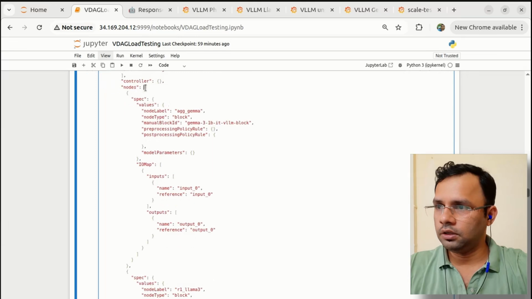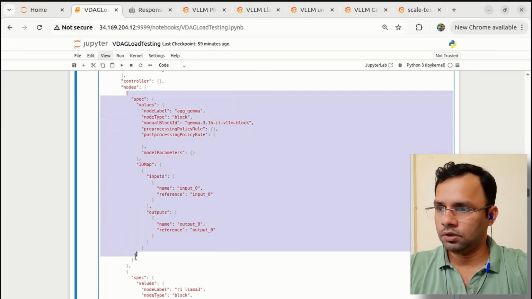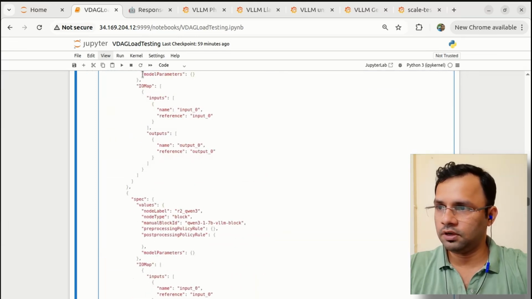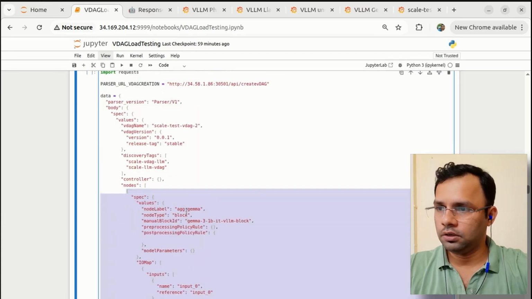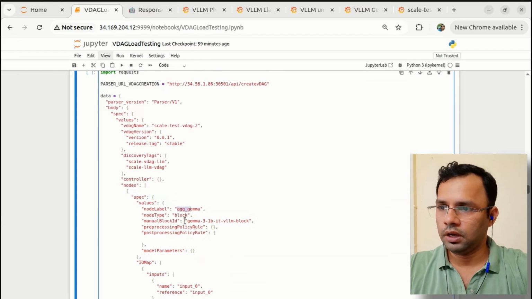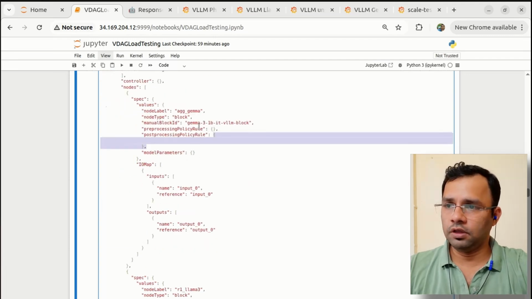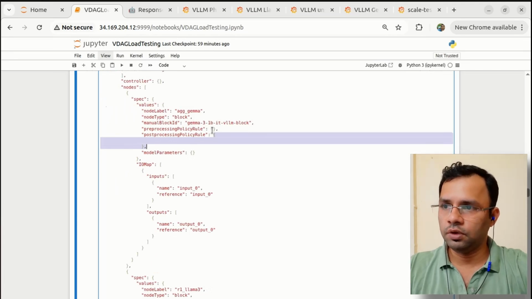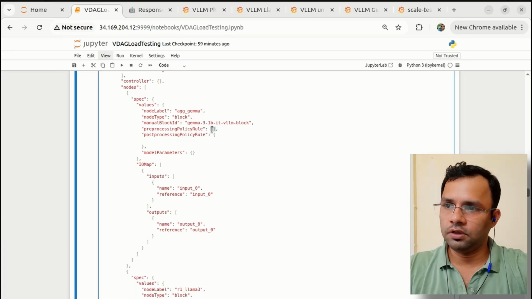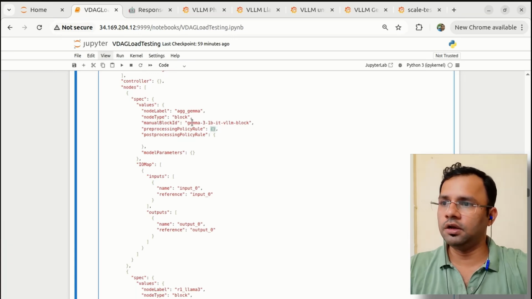In the node section, I have to mention all the blocks that are there. There are basically 4 blocks, and one is an aggregate: the AGG aggregate block, the Gemma block, and I'm giving this block ID. I don't have any pre or post process policies, so I'm keeping this empty. But since Gemma is an aggregator, it is a mux, so generally we should be adding that kind of mux policy here. We are not adding it because muxing is already added in the block.